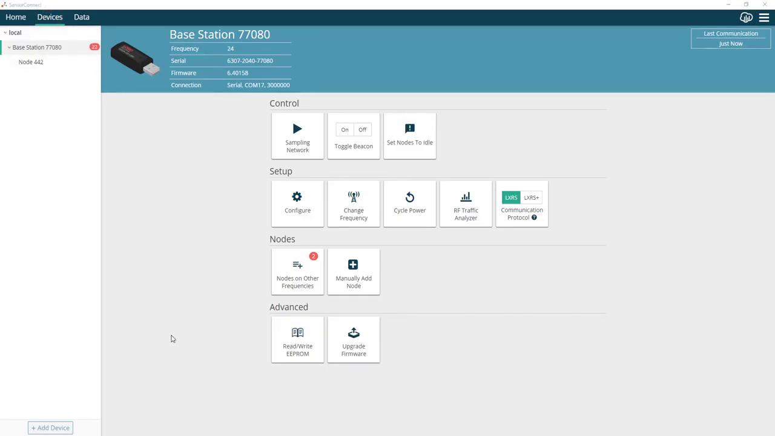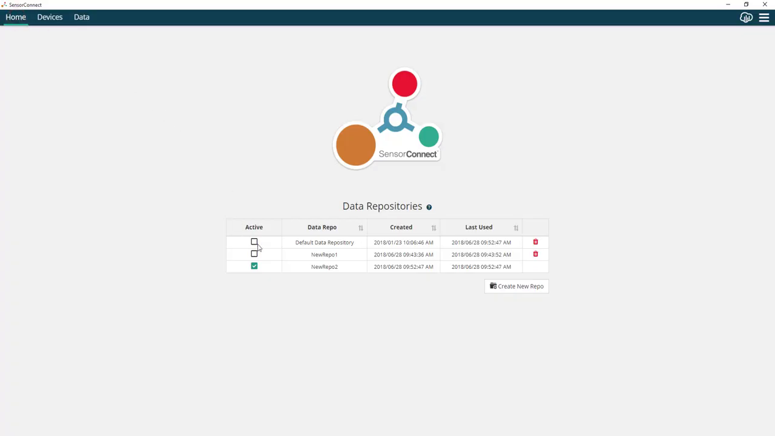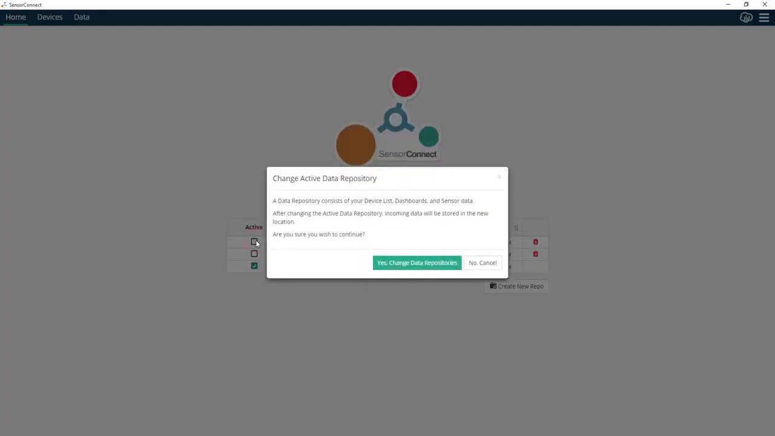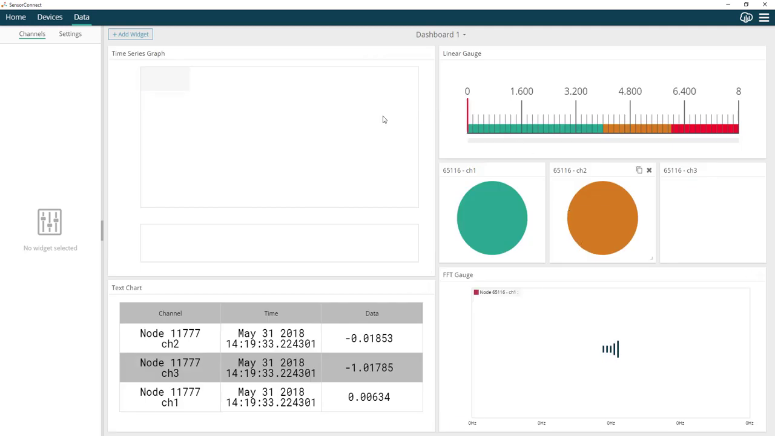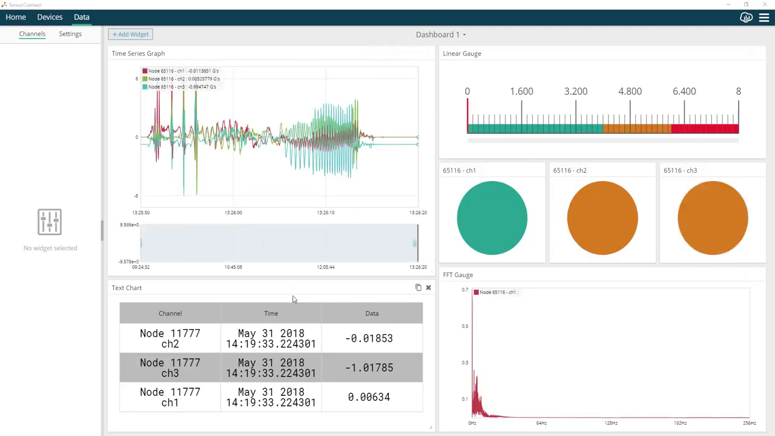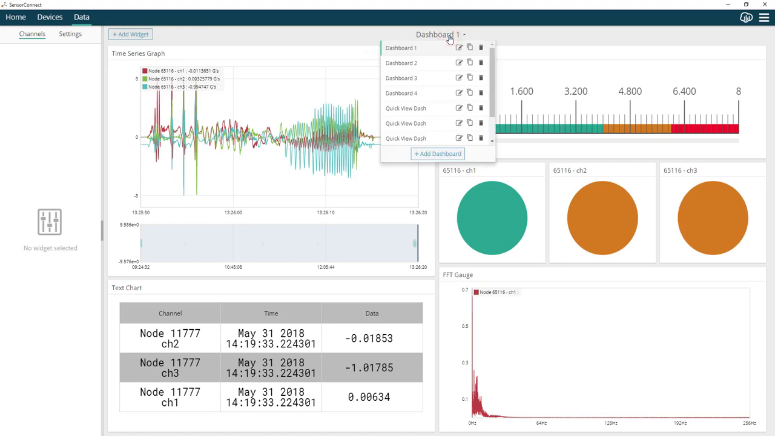Now, if you would like to go back and view some of that old data from previous repositories, you can simply go to the home screen and change the active repository by selecting it under the active list. Now, when we go back to the Data tab, you will see that all of your data is still there, as well as any customized dashboards that you created within that data repository.